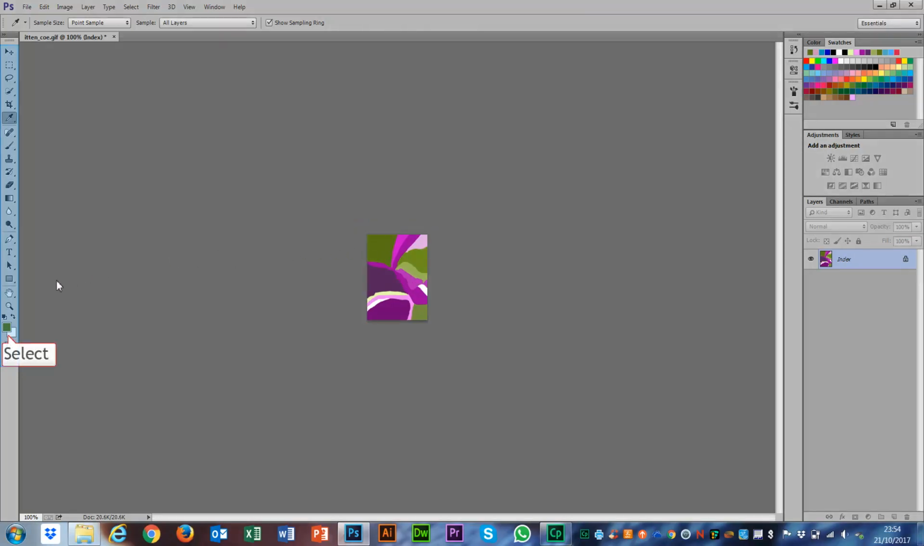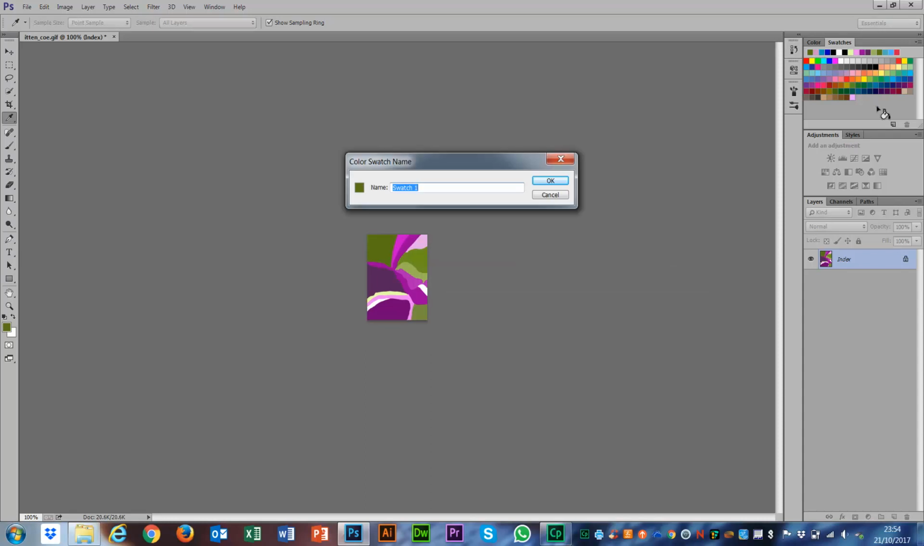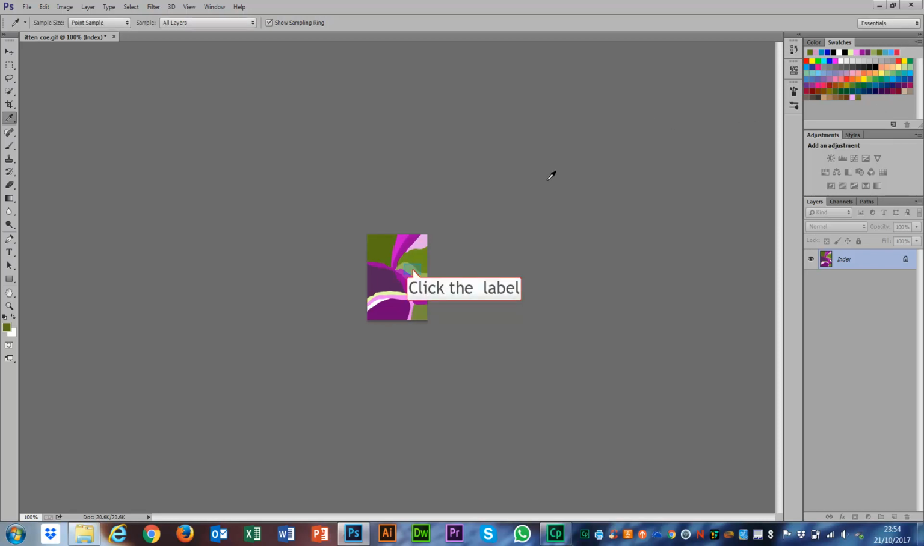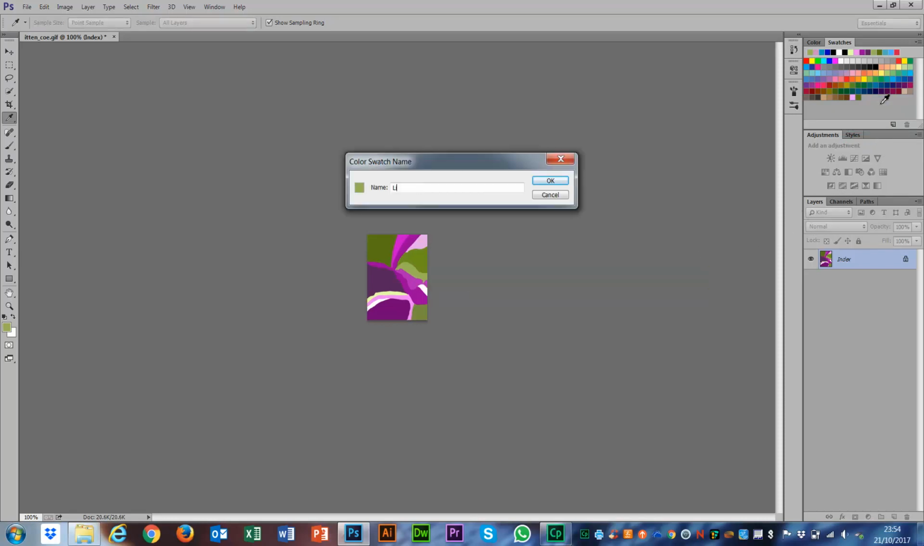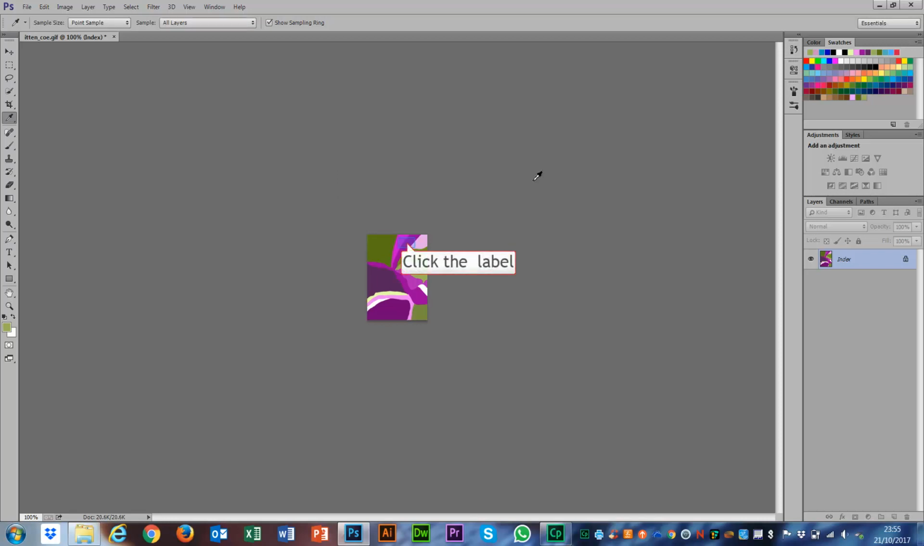We can see that over here, and what I'm going to do is click in the open gray space in my swatches panel here, and that will allow me to save this color. Let's call this one dark green, and I click OK. Then I'm going to do the same with another bunch of colors, so I'll do a light green as well. Using the eyedropper tool, click on the light green, click up here in the gray space, call this light green. Easy peasy. Click OK.